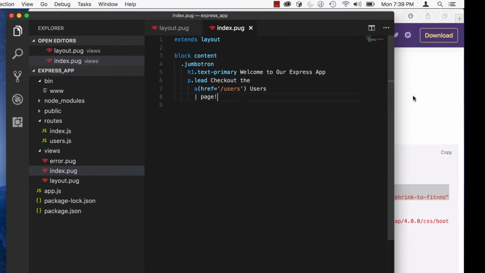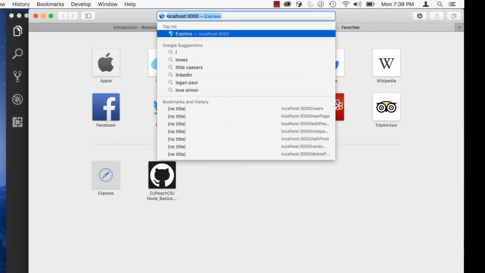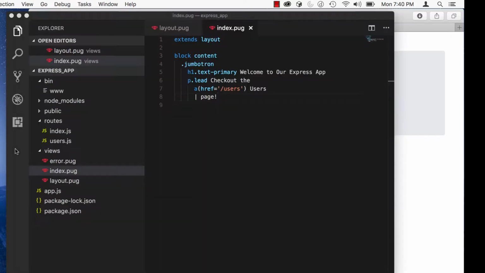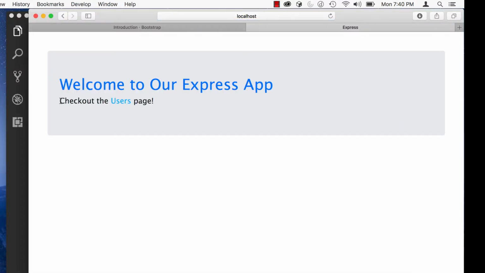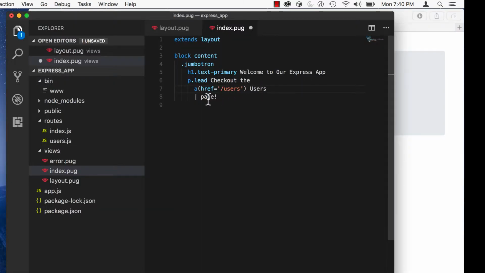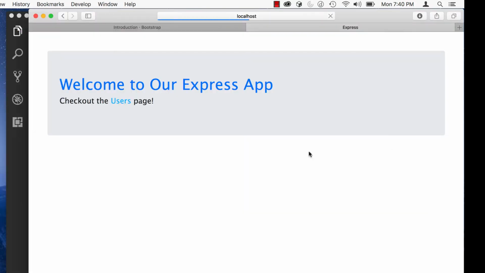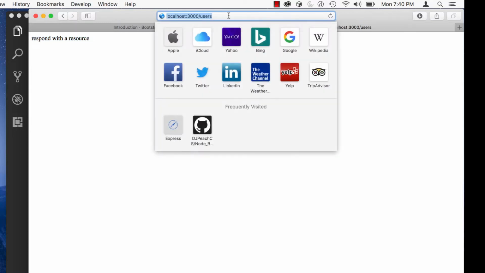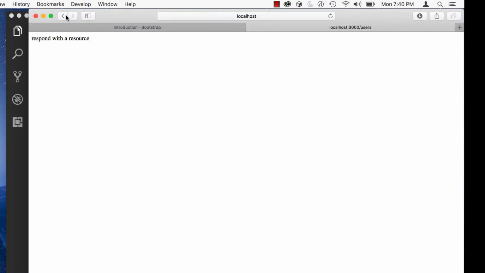So you'll see what that looks like if we just go to our localhost 3000, and you'll see welcome to our Express app with that text primary, which turned the color to this nice looking blue. Then let's add a space right there, and let's reload that, and you'll see that it said check out the, and then a link, and then it kept going with page because we piped it on. Let's actually add the space over here, look a little better. Alright, so now we click that, and it takes us to respond with a resource, which if you remember was what shows up on the user's router.